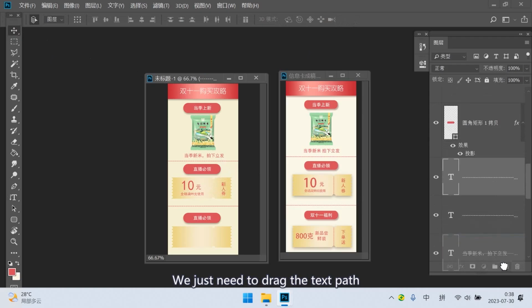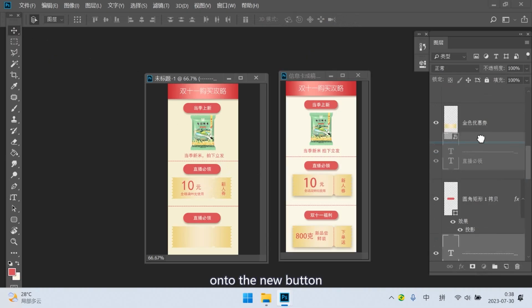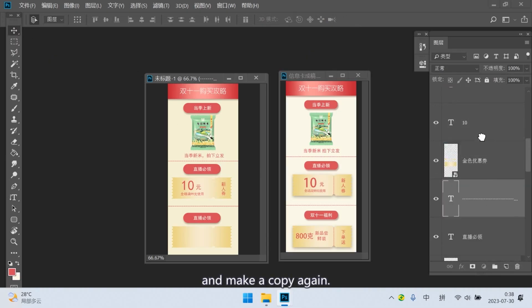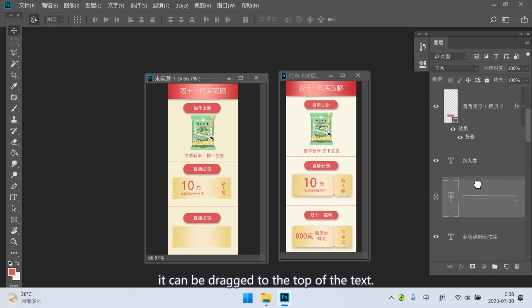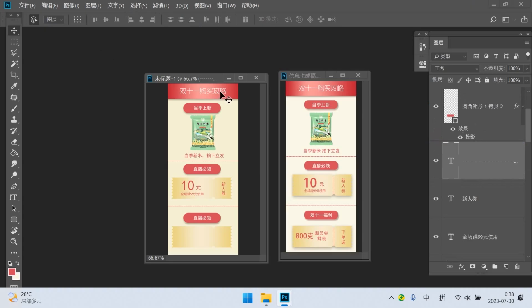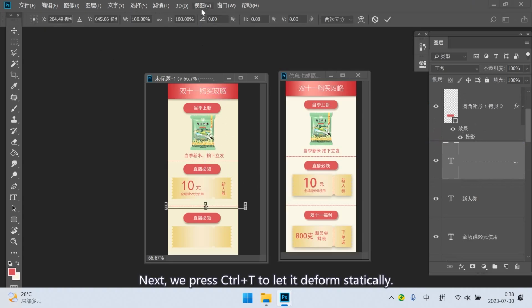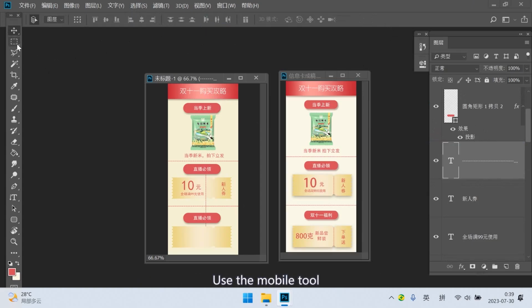We just need to drag the text path, where the minus sign is located, onto the new layer button and make a copy again. Then drag it up. It can be dragged to the top of the text. Next, we press Ctrl+T to transform it. Adjust the angle to 90 degrees. Use the Move tool and turn it around. And then align it with the arrow keys on the keyboard.